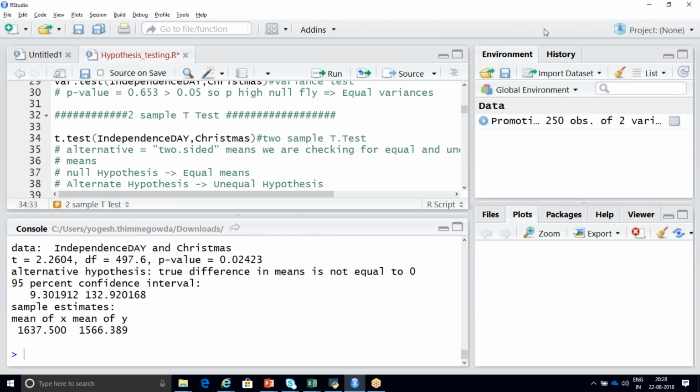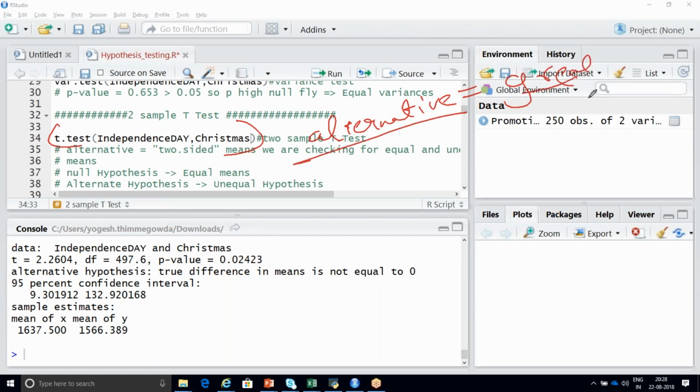But if you want to specify alternative, you should use alternative. I'm going to tell you why I used alternative there. If you want to change it to greater, I'm going to show it in the next case study. I can change this alternative to greater or lesser, or I can give my confidence interval value as 0.95 or 0.99. I can change it accordingly. But I have removed it here because I don't want to use all those things, because I'm going to get the default value of 95% confidence interval.